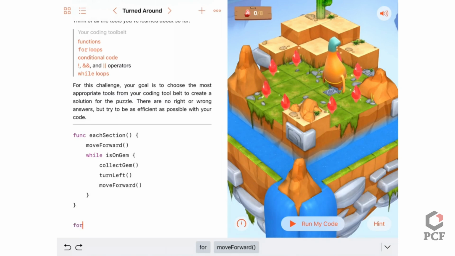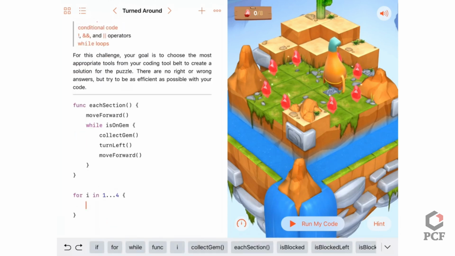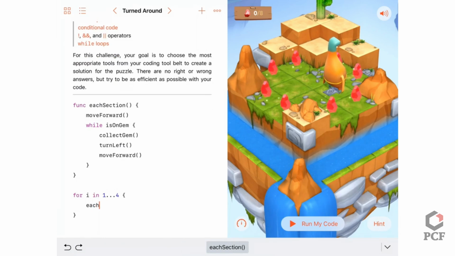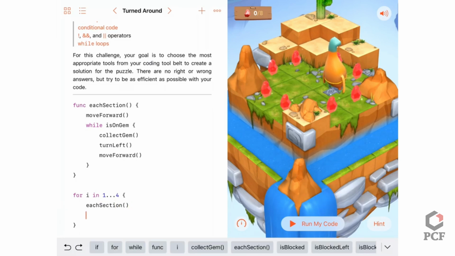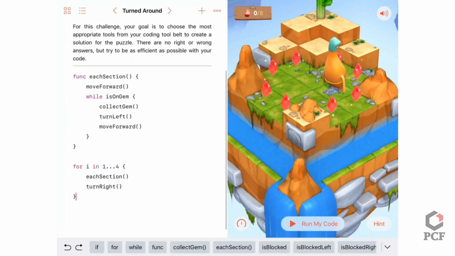So again it's just the same as last time, a nice simple loop. I want to run this 4 times, and what I want to do is run that function called each section. And one little bit I need to add, because I haven't turned right to face the right way each time the code's run, I just need to put that command in here now. So I'll just turn right. So that's another way of doing it.